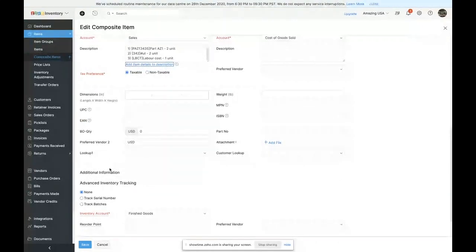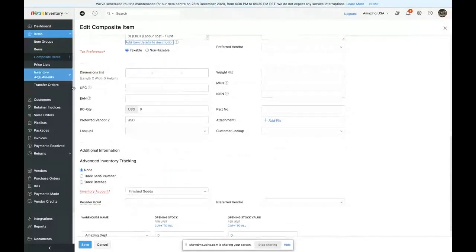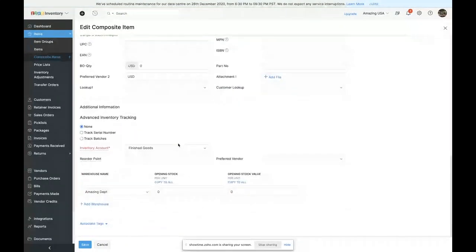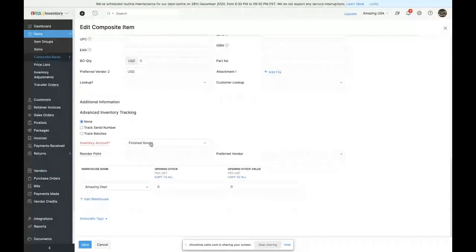I can have multiple custom fields over here. All these fields that you see here are custom fields which can be associated to items. They can be of multiple types: it can be a drop-down, it can be a lookup, it can be any sort of field. So we have a lot of different fields available there. Then you can associate the right inventory account over here.